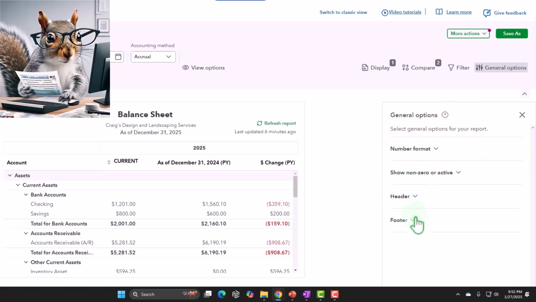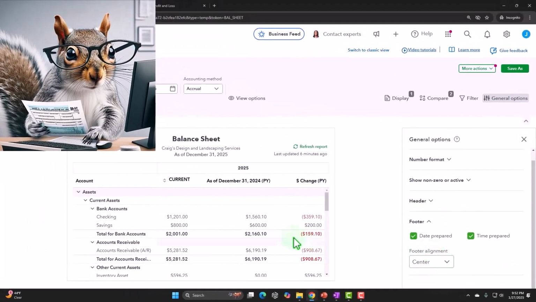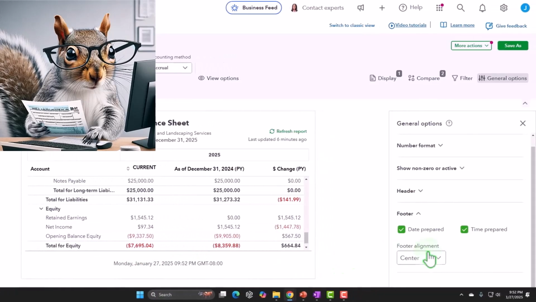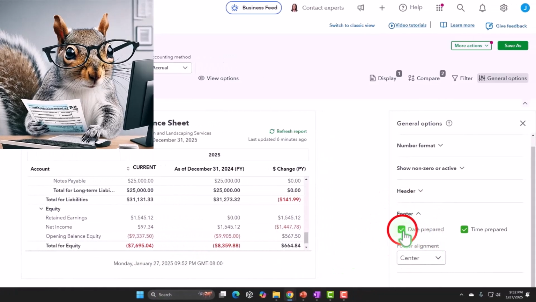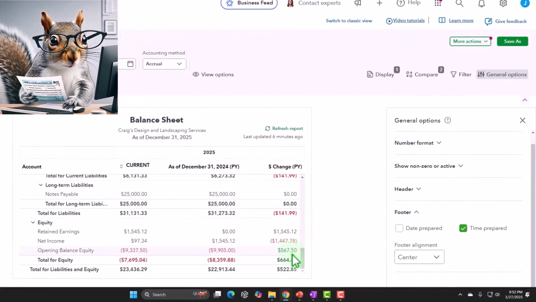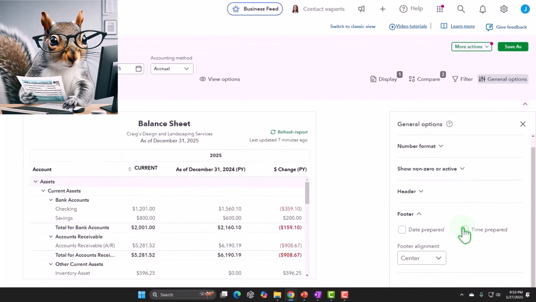Let's go into the footer. Within the footer, we've got the date prepared. That's going to be down here. So maybe you don't want that. Oftentimes I would think that might not be necessary, as well as the time down below, time prepared. Maybe you remove those from the footer. By default, they're in place, so oftentimes I might remove those.